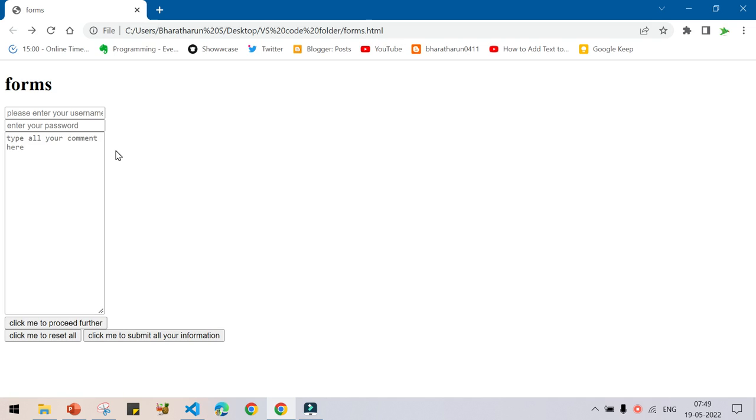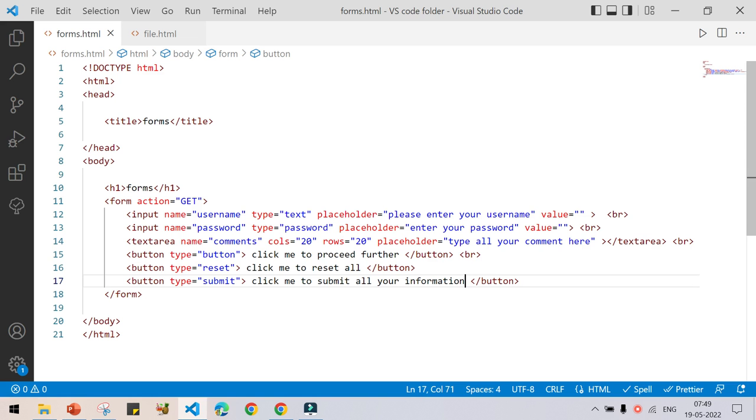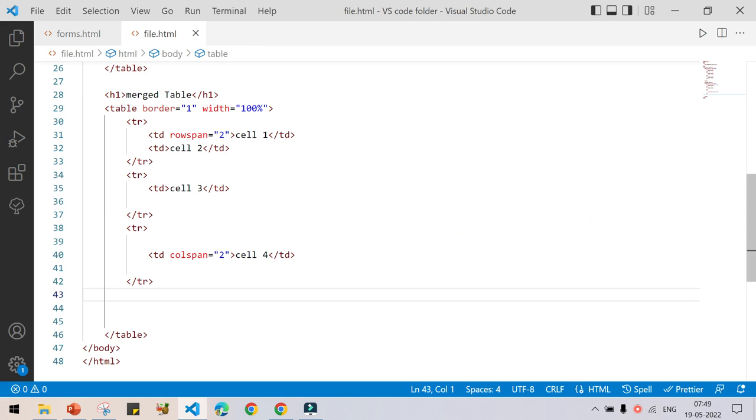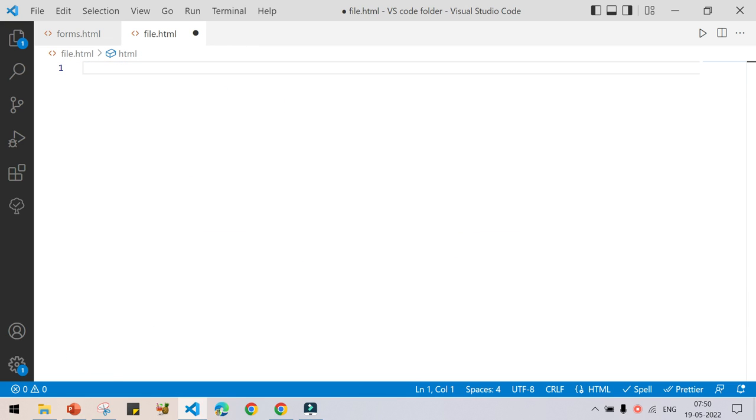Now let us see how to do all these things. First of all, let's go to the VS Code editor. Just delete this old file, and this is my file. Create a file like this and end it with .html. This is very important. And go to select language mode and select HTML. This is also very important.